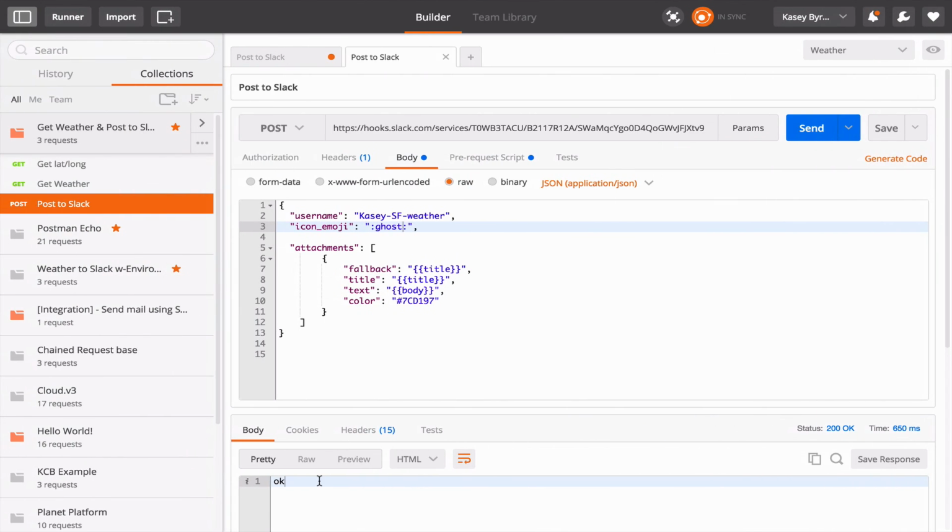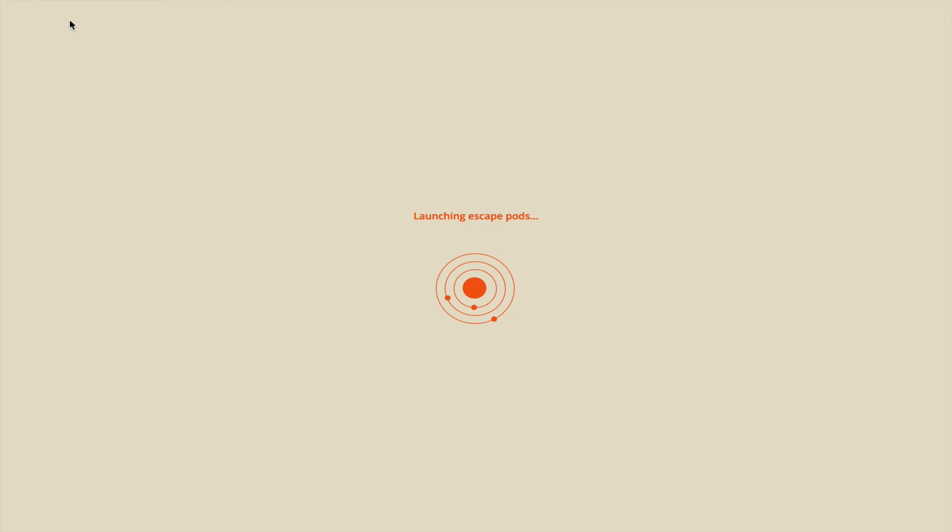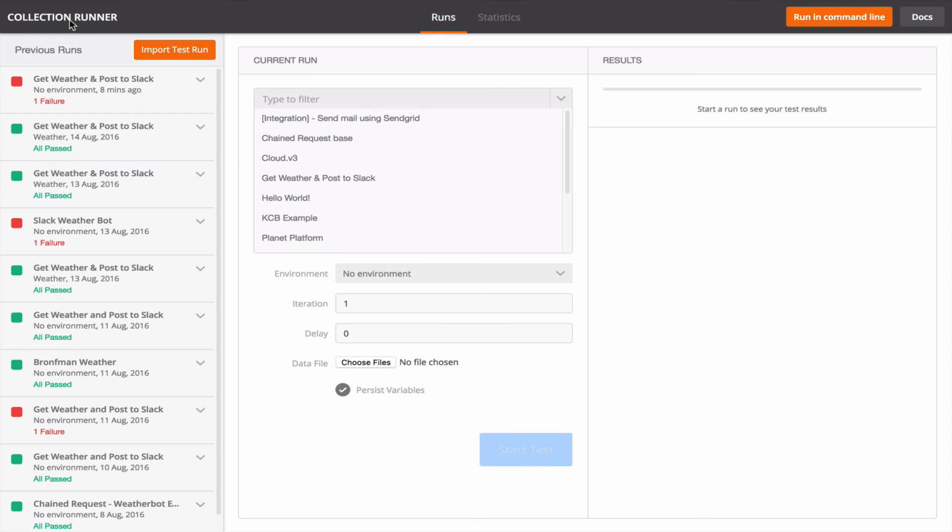So a couple other things, last things I'm going to show you. The collection's now done. Two things. I'm going to show you what I've done so far is set up each of these requests and run them in sequence and having them chain data. But I can also run them as a collection using a cool thing called the Postman Runner, collection runner.